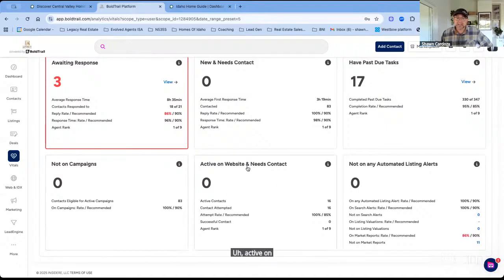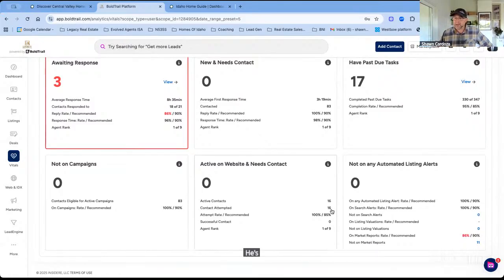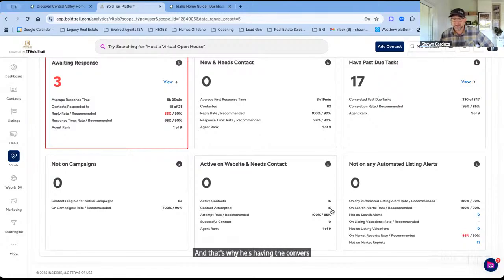Active on websites and need contacts. He's got 16 active on the website right now. Contacts attempted 16. So when he's on there, he's calling them. He's not wasting time. He's calling them right away when they're active on his website. And that's why he's having the conversions he's having. You got to be able to work the system.